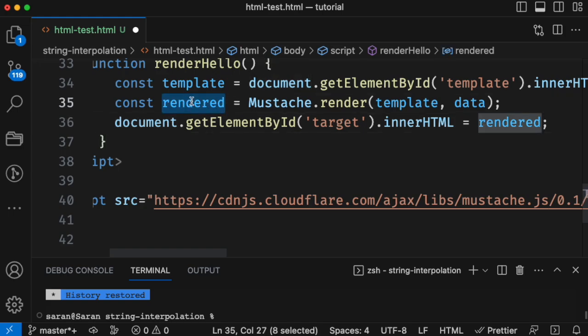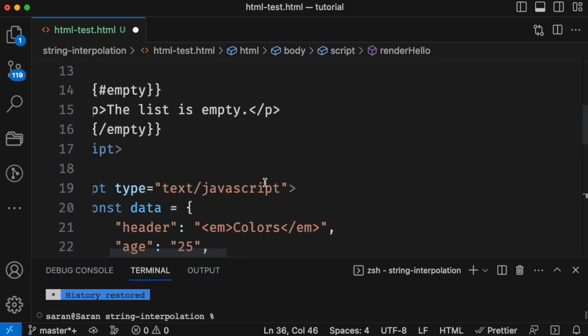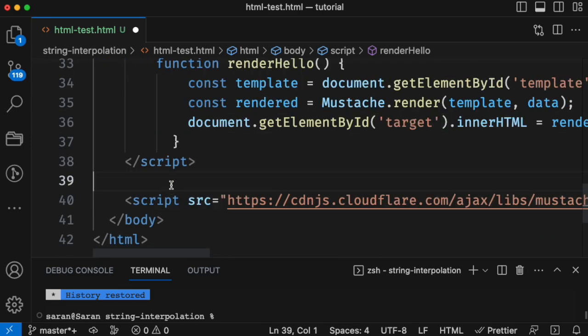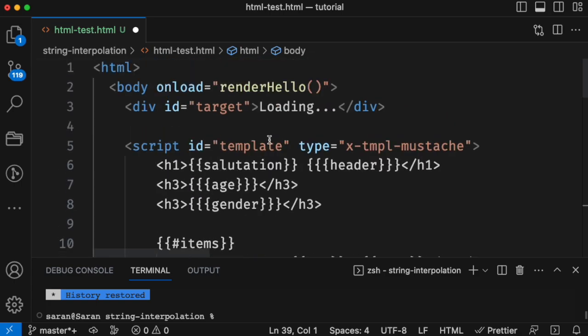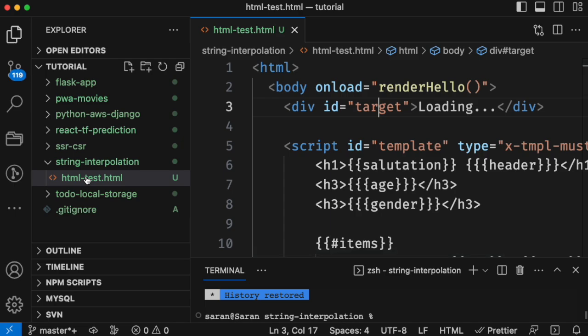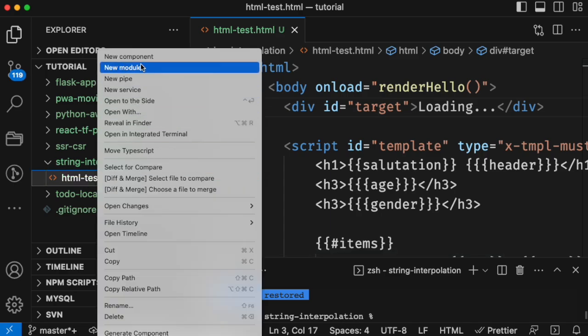So now you will get the rendered value, which we are going to paste inside the target element. So where is the target element? So here, okay, this target element, they will replace the content inside of this element. So this is a very simple example. So let me open it in the browser and see this.